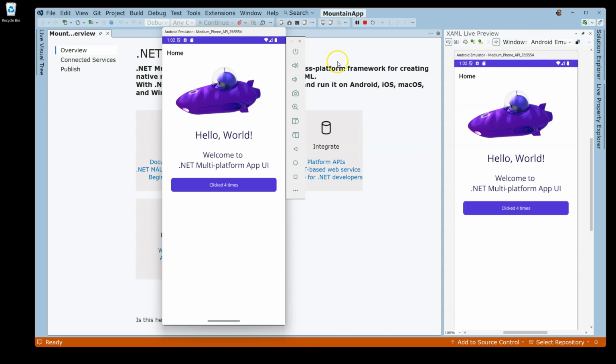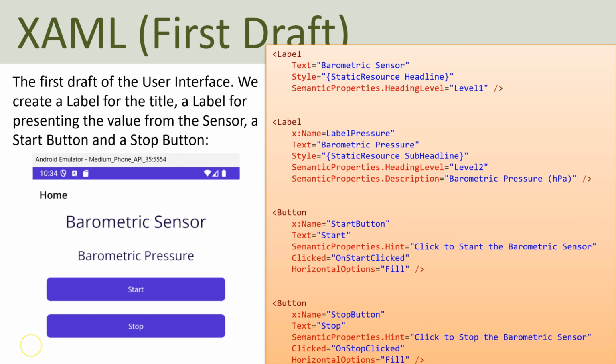So let's just stop this application and start creating our own Mountain App application. So we should make this application step by step. So we take one step at a time, and then let's start with this basic layout where you have two buttons, start button, stop button. So the start button should start reading values from the sensor, and the stop button, when you click here, should stop reading values from the sensor.